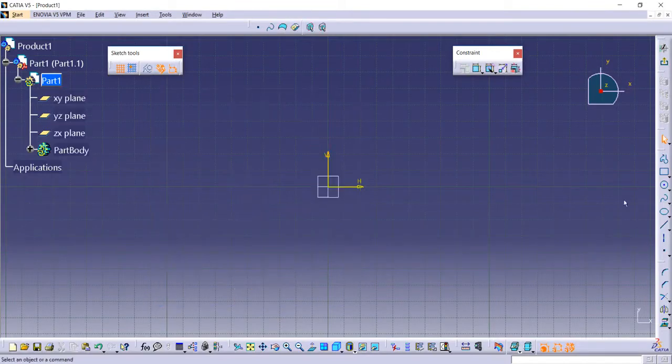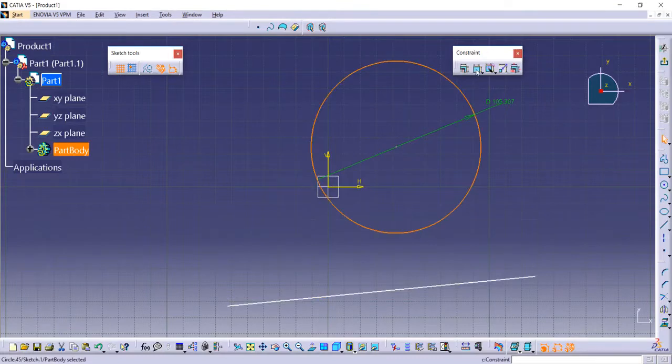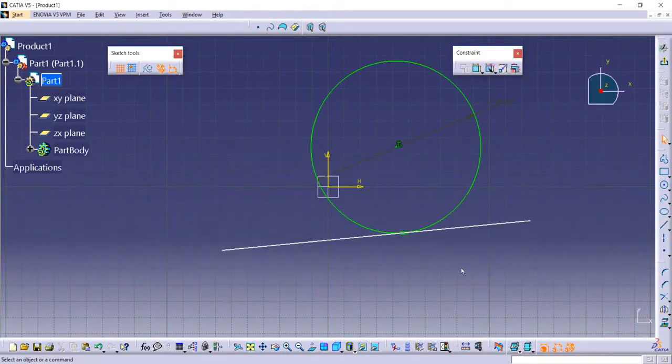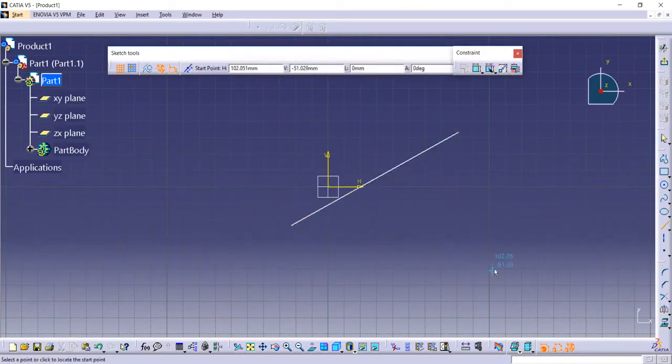Delete this sketch, draw a circle and draw a line. First fix this circle. Now select this circle and this line and give tangency definition. Now you can see that the line is tangent to the circle. Delete the sketch and draw two lines.